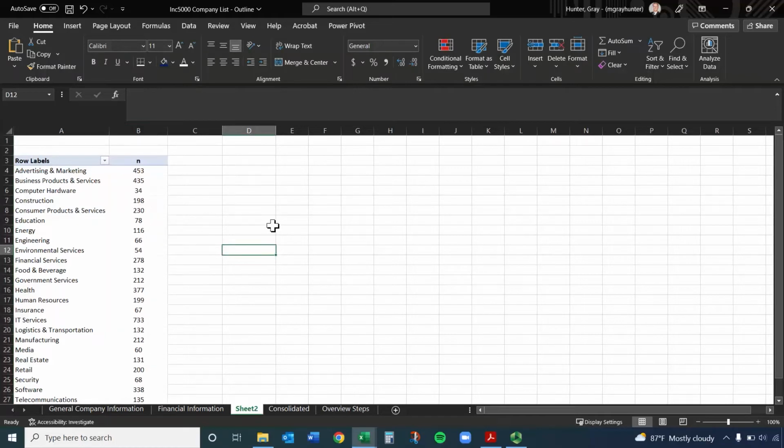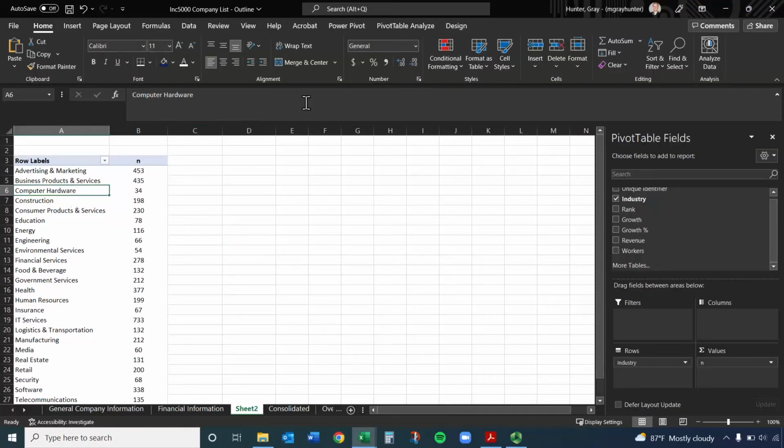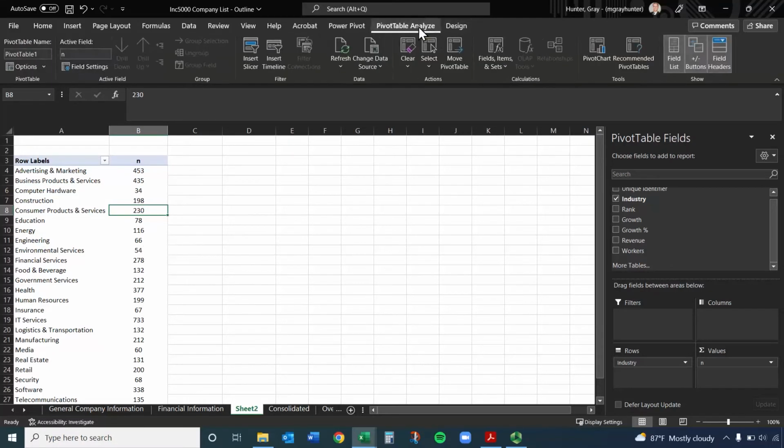Note that now if you get clicked off, sometimes your toolbar goes away. Okay, well that's scary. Some people will then click back in here and it will show up. Sometimes you don't. So if that's not the case, you should see something over here that says pivot table analyze, and then say field list, because that's what that thing's called.